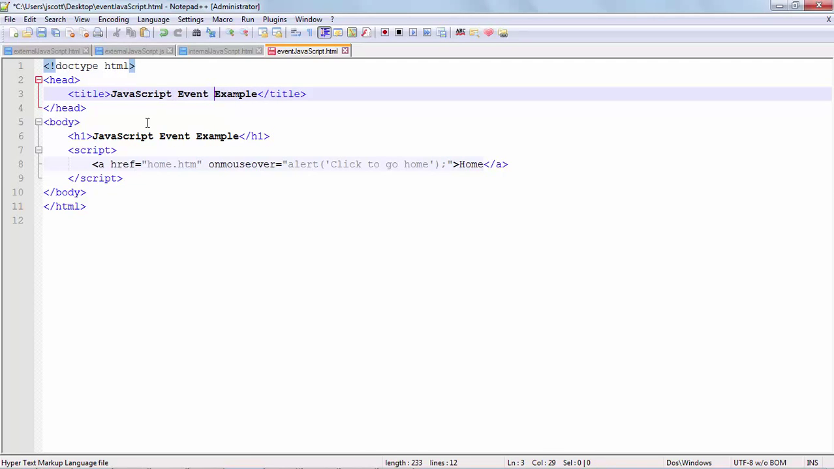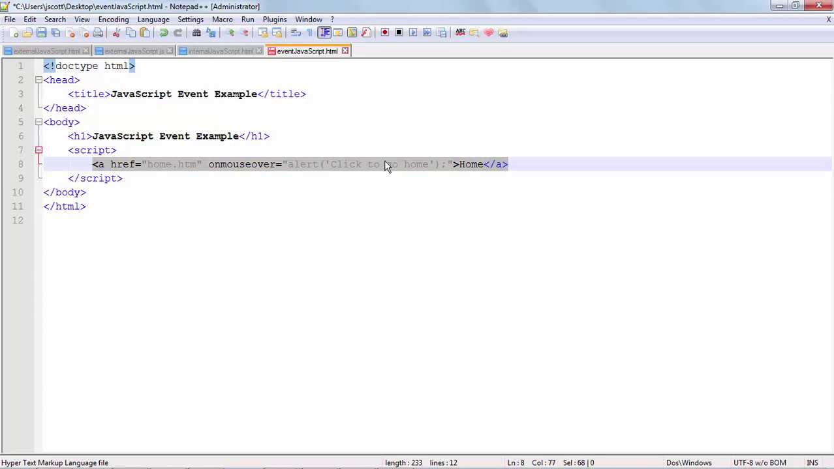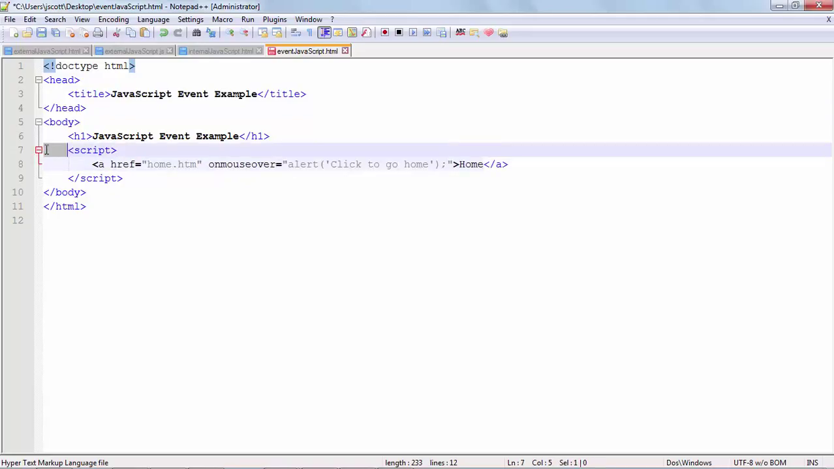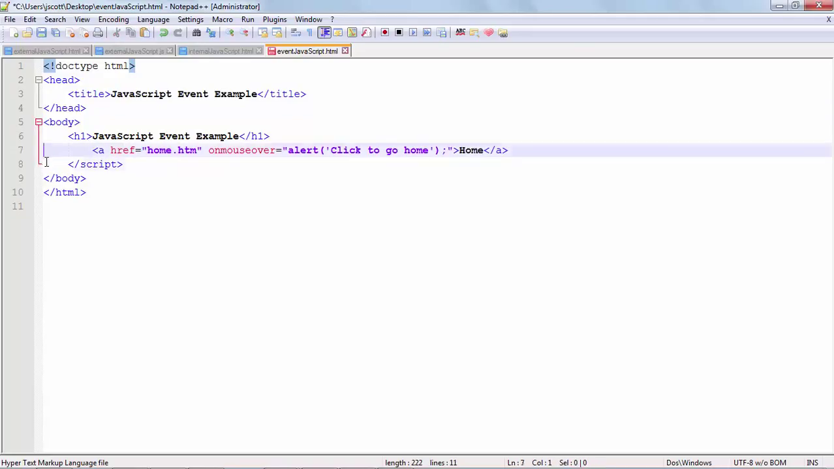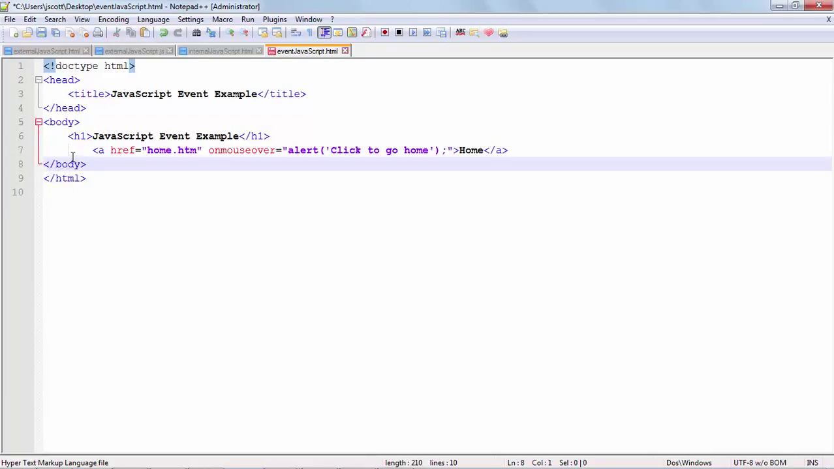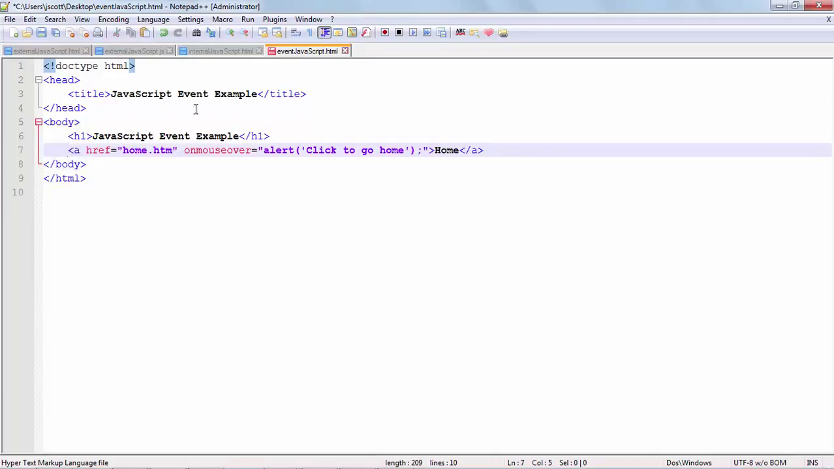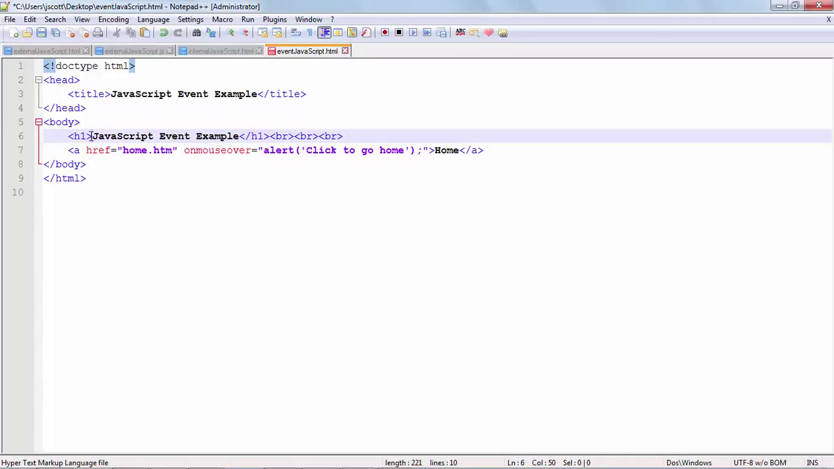And I'll tell you what it is. That's not JavaScript, so I don't need those script tags. That's just straight code. But what we're saying is, okay, give me a hyperlink. Let me put a couple blank lines between this. Give me an H1 tag that says JavaScript event example. Then give me a hyperlink, and when I mouse over the hyperlink that says Home on it, if I put my mouse over it, it should give me an alert that says click to go home.